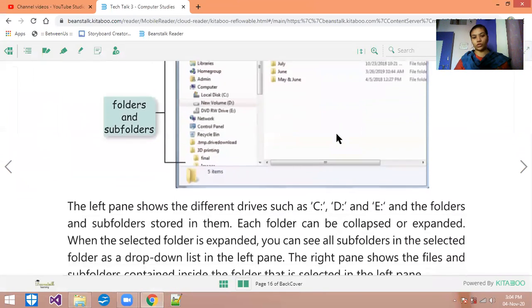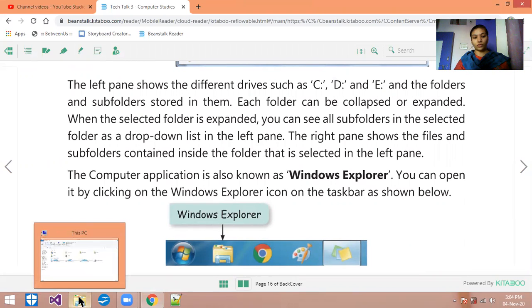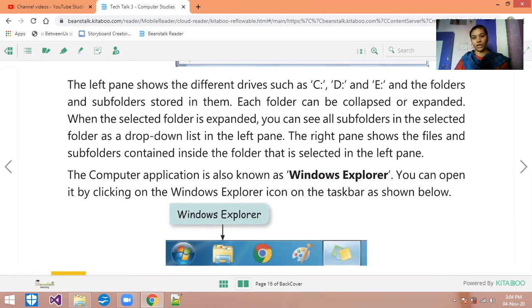Folders and subfolders, you see that. The name is Windows Explorer. This is the symbol of the Windows Explorer that I opened and showed you.